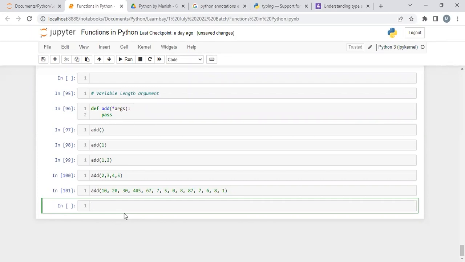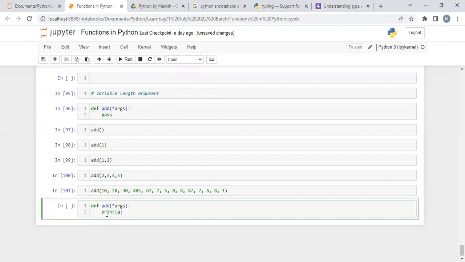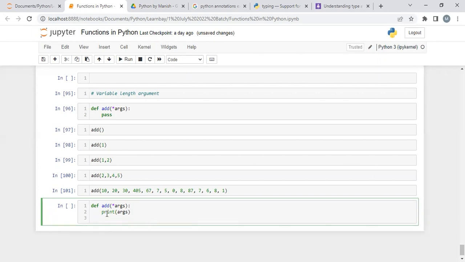Any questions? Before you ask a question about how to use these arguments: writing arguments is not going to help anything. We have written 10 arguments, but we don't know how to add or subtract them. First, before we know how to add and subtract, we should know how it is getting stored. If we know which data type it is, then we can add and subtract.